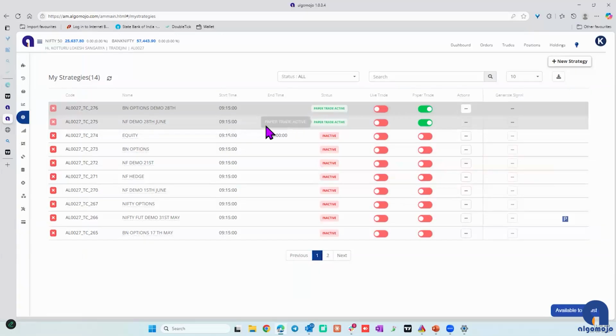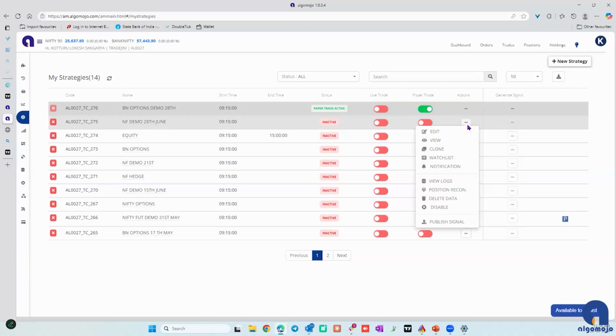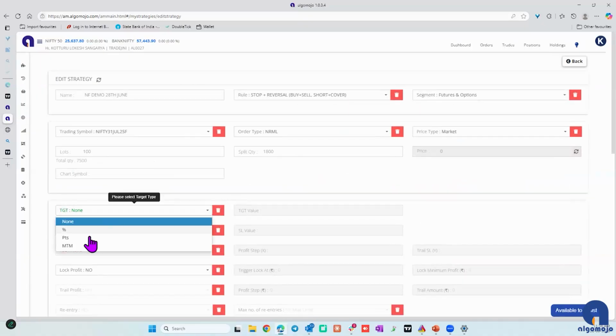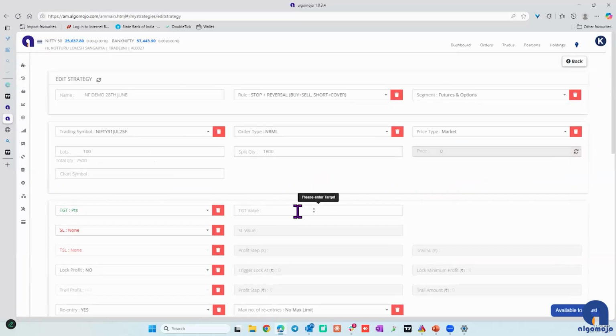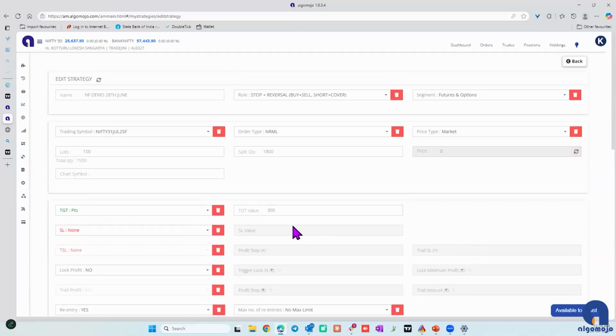suppose this trade is running, switch off the trade. If you don't switch off the trade, it will not allow you to edit. So it will ask you whether you want to close all the positions. Say no, then go to edit, and suppose you had kept a target initially of 100. You change that to say 300 and update it. So initial target was 100. Now you have made it to 300.